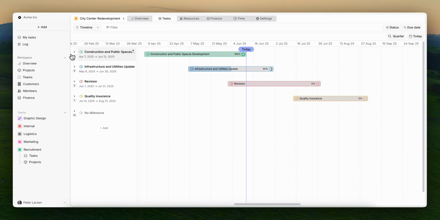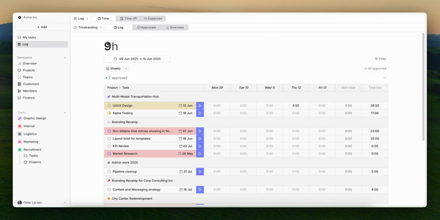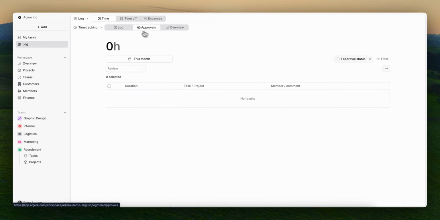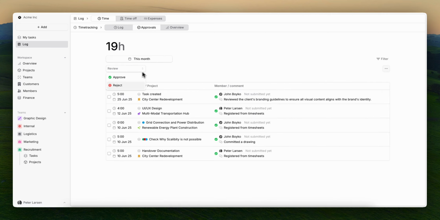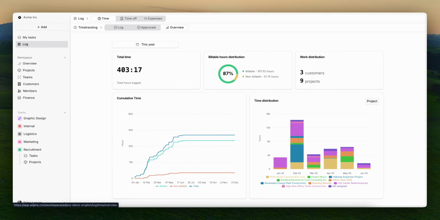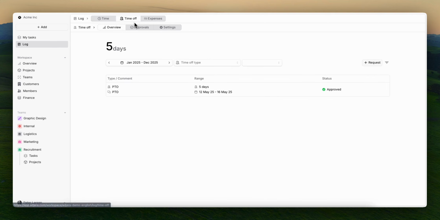As an administrative user, you also have access to approval flows in Log, such as the time approval flows, where you can approve or reject time entries, and you also have access to all dashboards with real-time data, such as total time tracked in the company, billable hour distributions, and so forth. You also have access to the time off module and approval flow, as well as the expense module and approval flow.